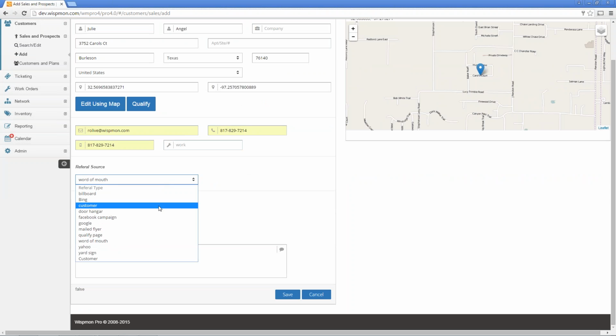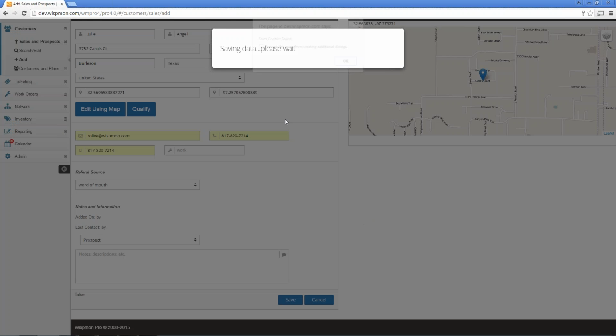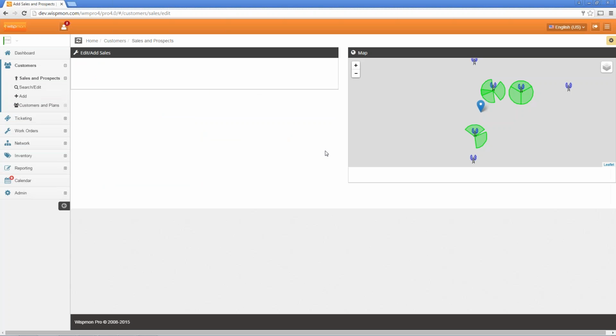And then I identified that this particular customer is a word of mouth. Now, all of these referral sources, you can add or subtract from at your leisure. And then down here, because this is just potentially a new customer, I just went ahead and identified this as a prospect. So I'll go down to the bottom, and I'll save this. It'll give me a nice little notification. It says the contact is saved.